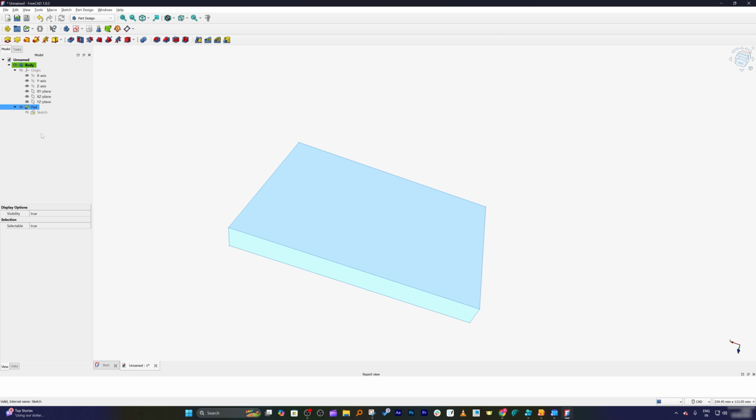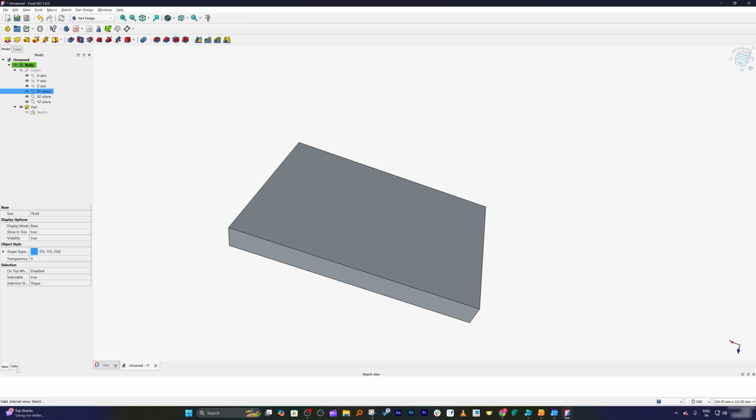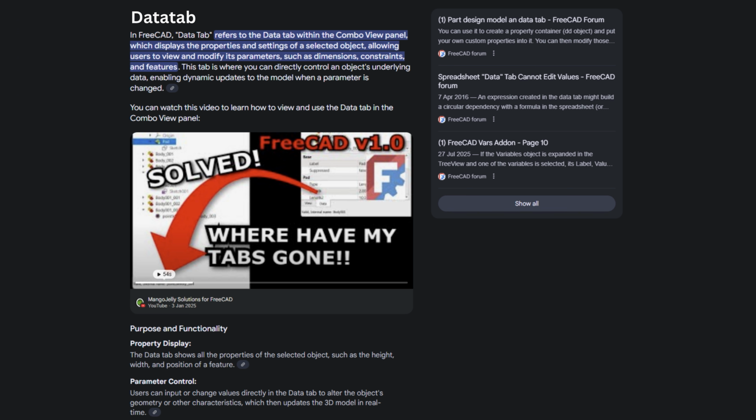And then here we also have this view tab, and it also showcases the properties of that particular feature. So we may wonder what is the difference between the two. Well, in the data tab, you're going to find all the core functional properties of an object, for example, dimensions, coordinates, parameters, internal settings and such. These properties actually define what your model is and how it behaves.